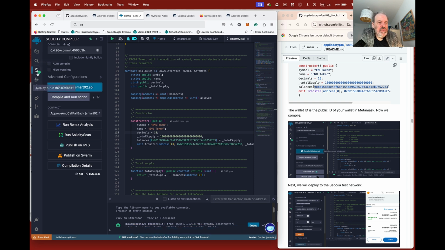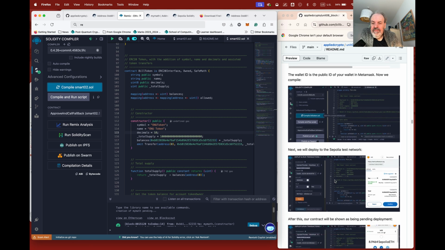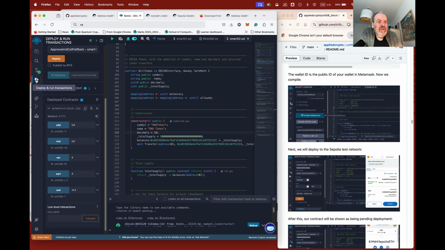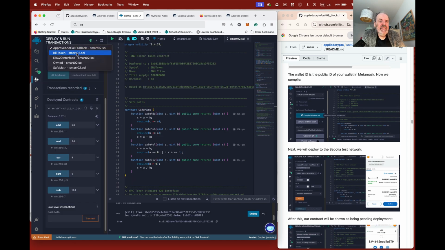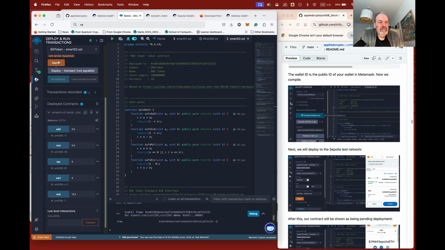Okay, so it looks okay. Everything looks okay. That's fine. And then what we'll do is we'll now deploy that. So we'll just select the smart contract that we're going to use. Okay, so that's for our token. Okay, and then we'll just try and deploy that.